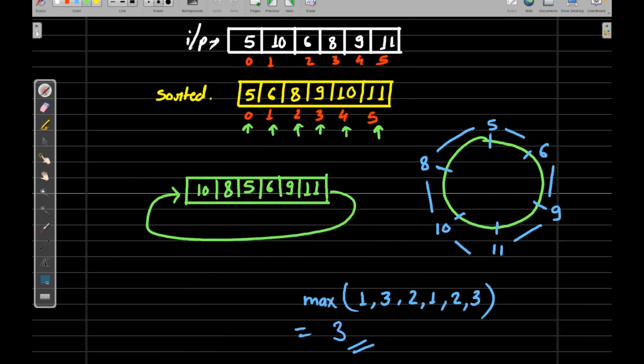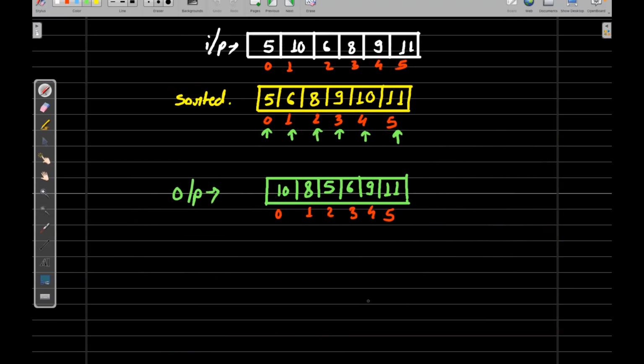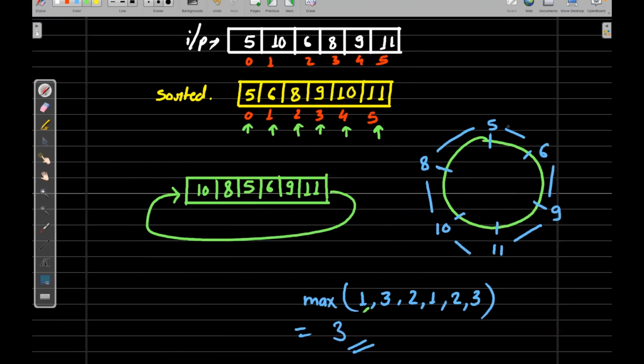Let's find the differences. So 5 minus 6, 1 will be here. 6 minus 9, 3. These are the absolute differences, so don't worry about the negative values. The 9 minus 11 will give 2. 10 minus 11 will give 1. 10 minus 8 will give 2. And 5 minus 8 will give 3.